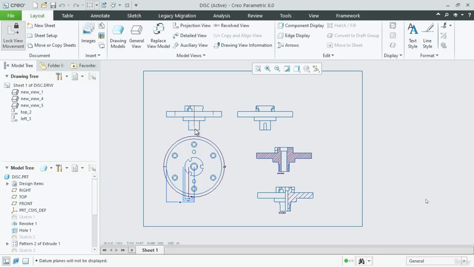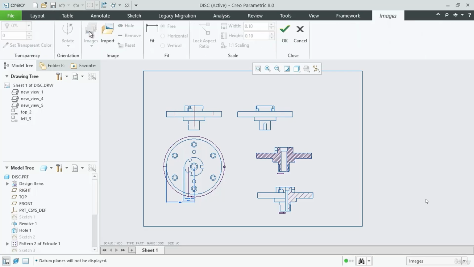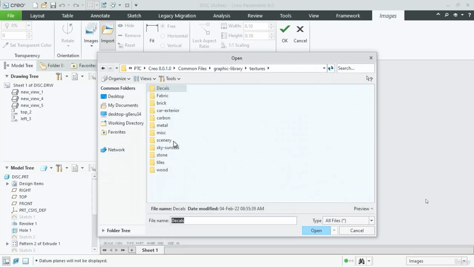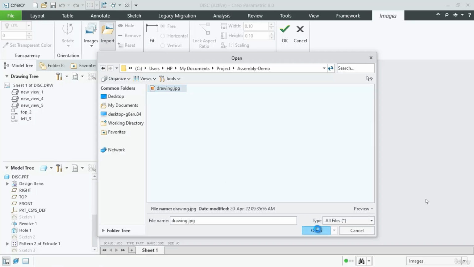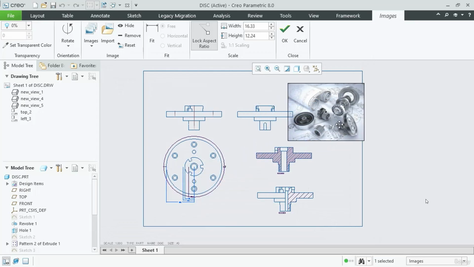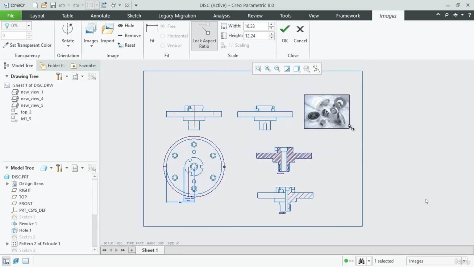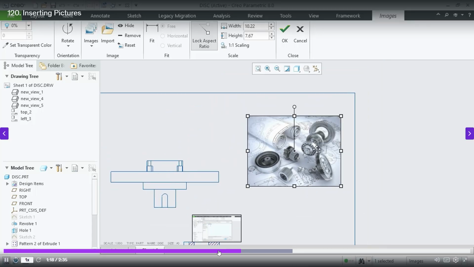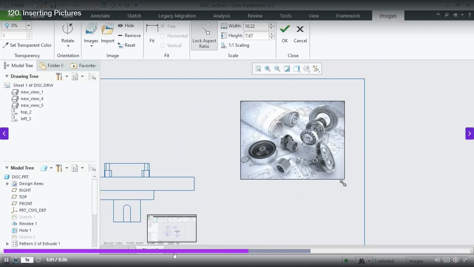So for doing that, here in layout we have the images here. Click on images and we will click on this import. Now we can go to our my documents project folder. Here in assembly demo I have a file called drawing.jpg and click on open. You can see this is a picture. You can resize the picture and keep it somewhere here.